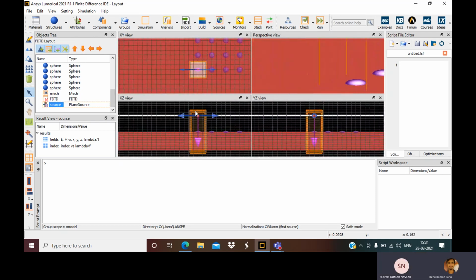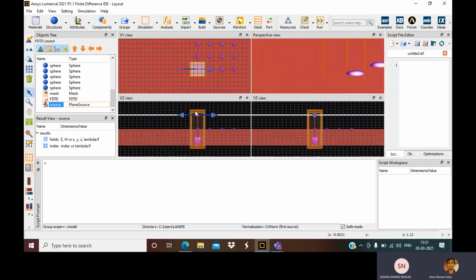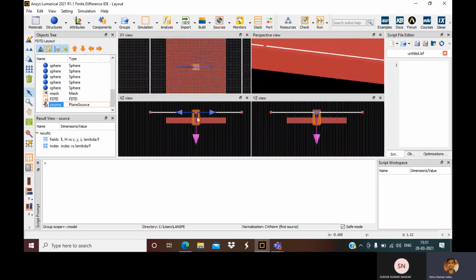So you see, the extent of injection of the source is this rectangle that you see here.